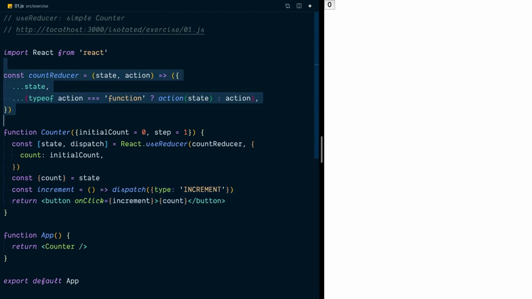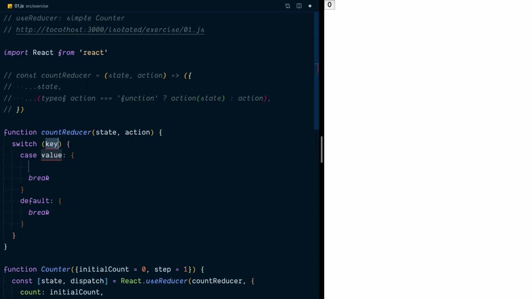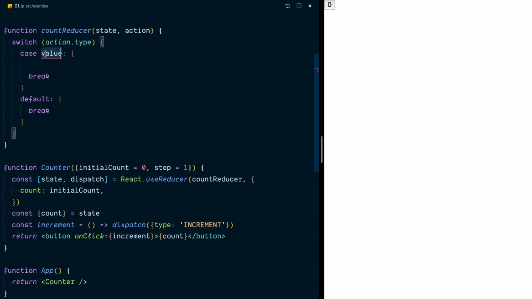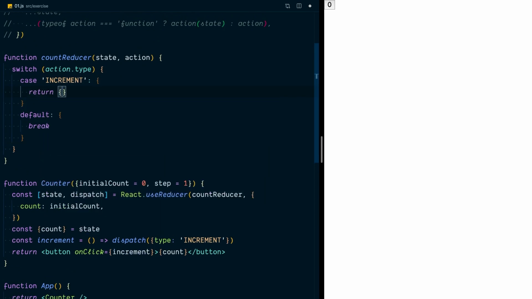So let's go ahead and we're totally going to change this count reducer. So I'll just comment that out for now. We'll make a function called count reducer with the state and the action. And here we're going to make a switch statement to switch on the action type. And our action type here is increment. So we'll say case increment. And in the increment case, we're going to return our new state value. And our new state value is going to be count. And we'll get the existing count from our state. And we'll add 1 to increment it by 1. And that'll do it for us.